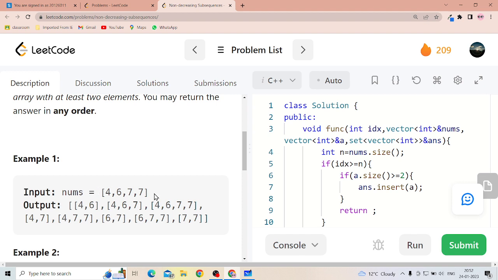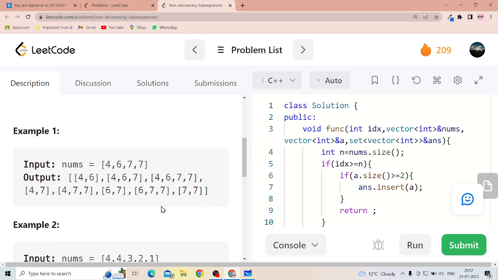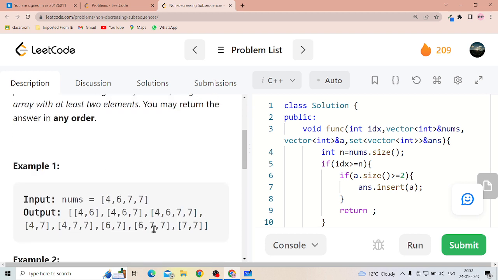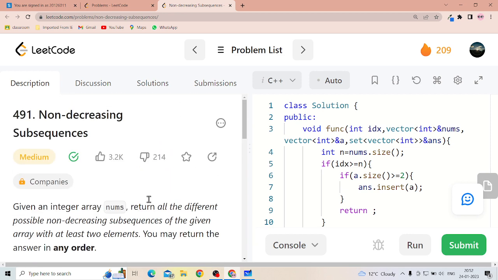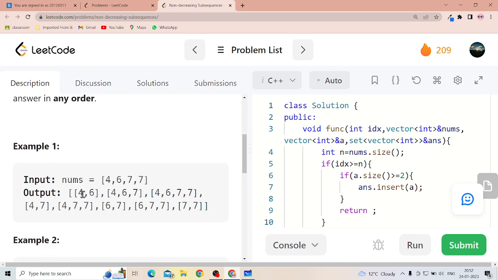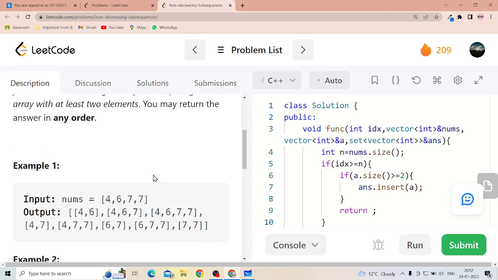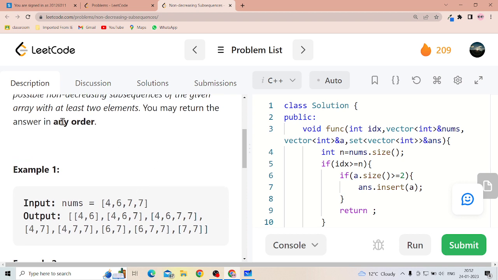So you have been given an array. We have to return the subsequences of this array. Subsequence means you can take any element, you can skip any element, like 4 7, 4 6, 4 7 7, 4 6 7, anything. So we have to return subsequences which are non-decreasing. Non-decreasing means they should be in increasing order, or they can be equal also. So we have to return them, and the answer can be in any order.